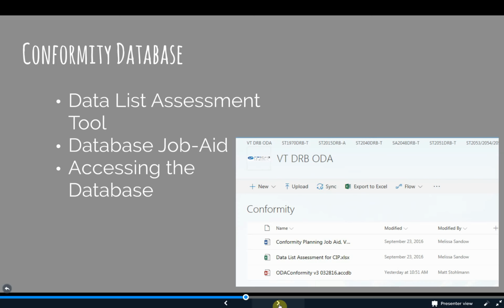Realizing that the data list will likely grow throughout a project, many times for a large project, the expectation is that the known design list is initially assessed to determine what conformity is necessary. And then, as things are added to the design, they are also assessed for conformity purposes.